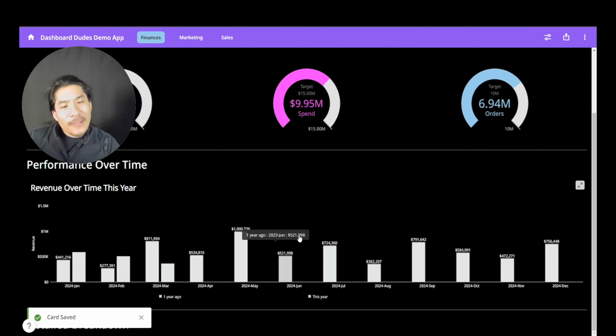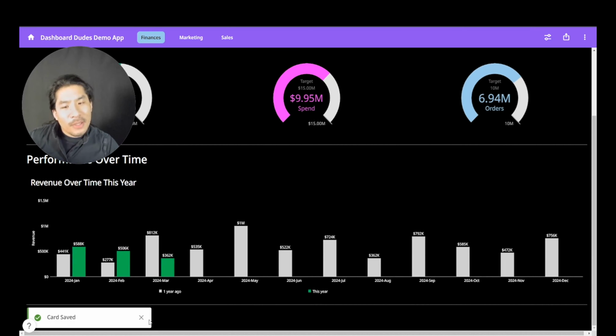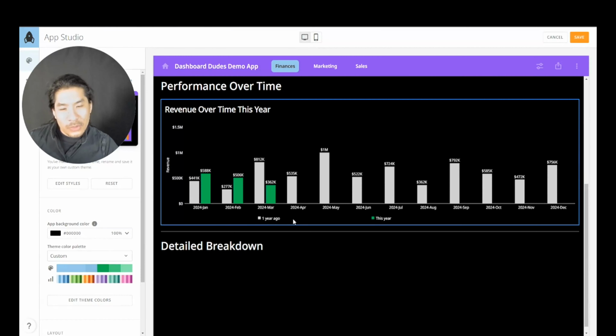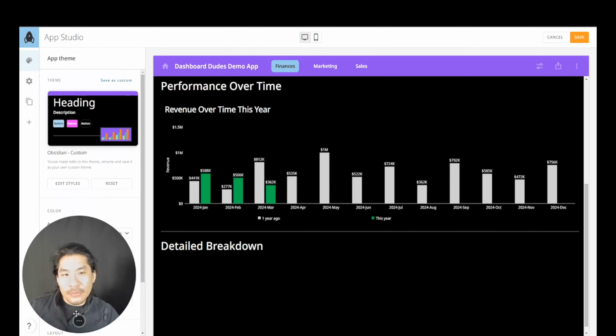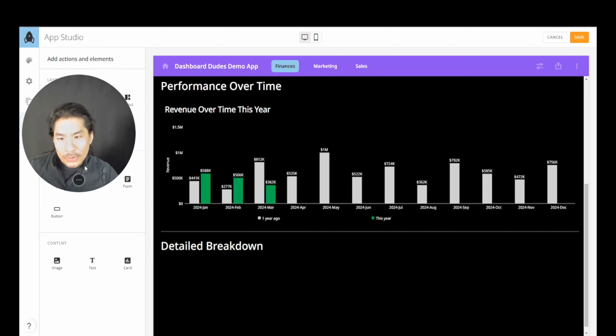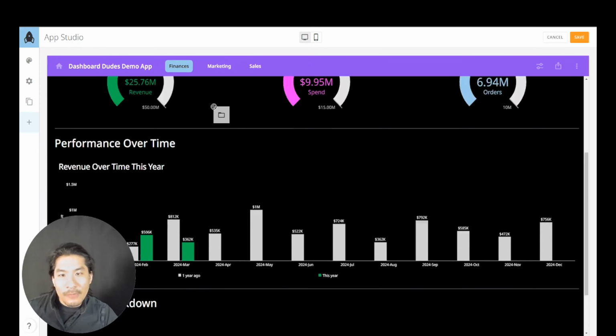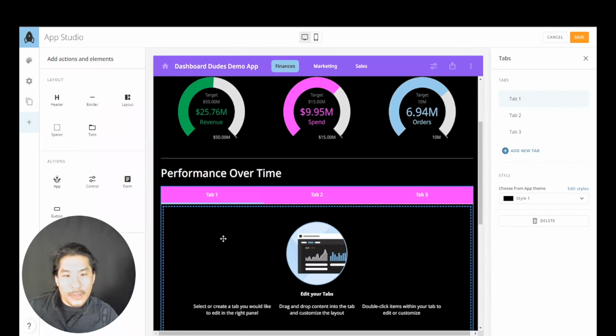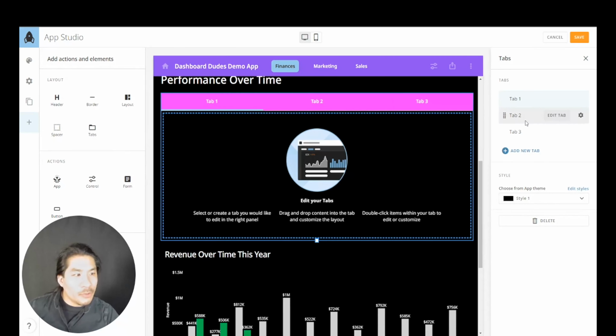I actually have an idea. I was going to do this later, but I think this would work right now. Do I want that? Yeah, keep that where it is for now. We're going to see what I'm going to do. We're going to go to the plus sign, and I'd like you to go to tabs. And I'm going to have you put tabs underneath performance over time. Cool. We got a tab 1, tab 2, tab 3.